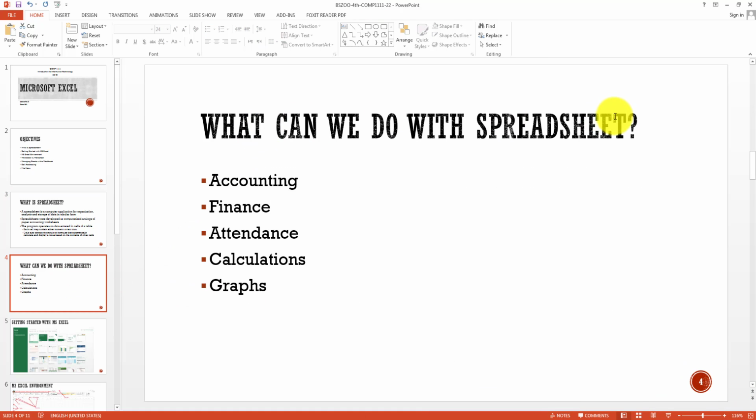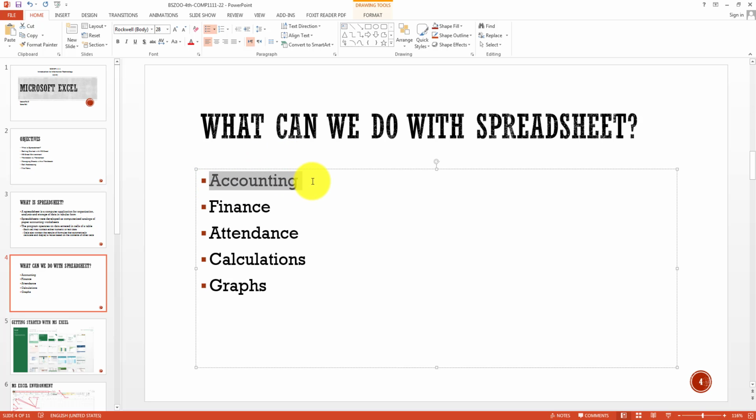Now what can we do with a spreadsheet? We can manage our accounting tasks, we can control finance. Similarly in university we can use a spreadsheet for marking student attendance. We can use a spreadsheet to calculate the grades, the total marks or detailed mark certificates of students. We can also create graphs using the spreadsheet software.